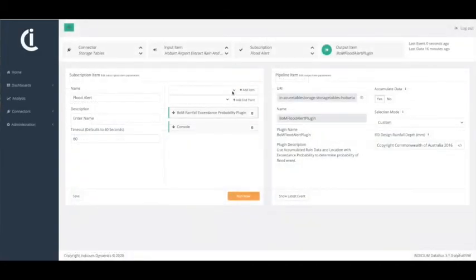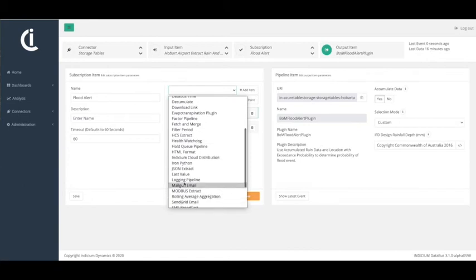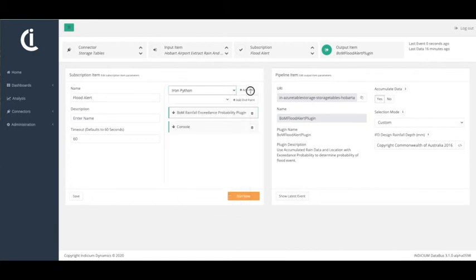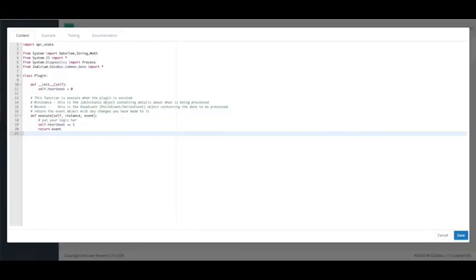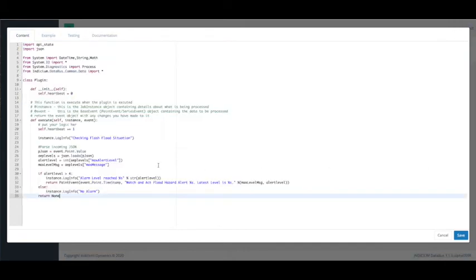Analysis on that data. So let's select the IronPython plugin from the list and add it into our pipeline. Just select that there. We'll edit the script and paste in a script I prepared earlier. So this is a very simple script. This is the method that executes when we receive new data.